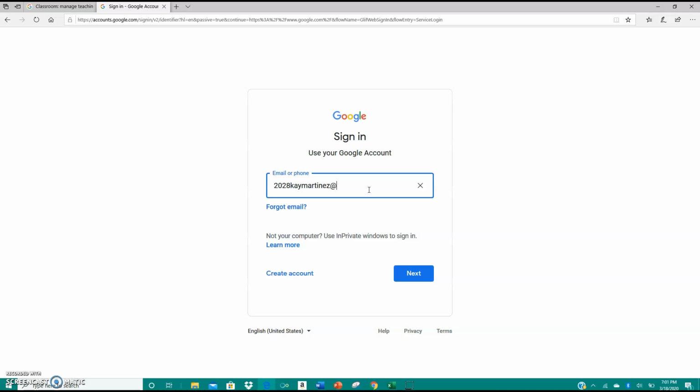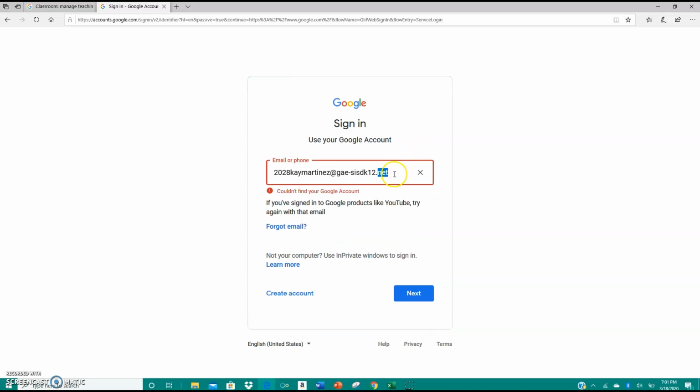So you need to put your at symbol, and it's GAE dash SISDK12.net. And that will be your Google sign in. It's not going to let me go because that's not my sign in. So then you would click next, and it is going to ask you for your password. Not here because that's not a real address.